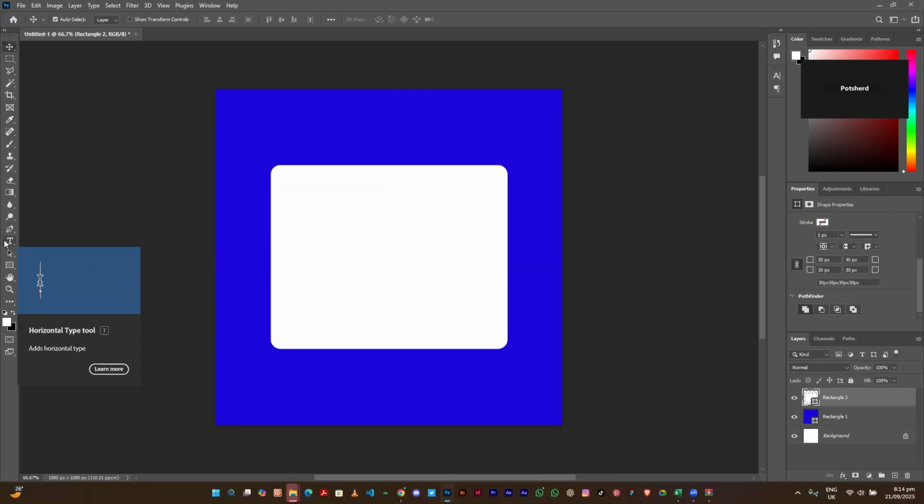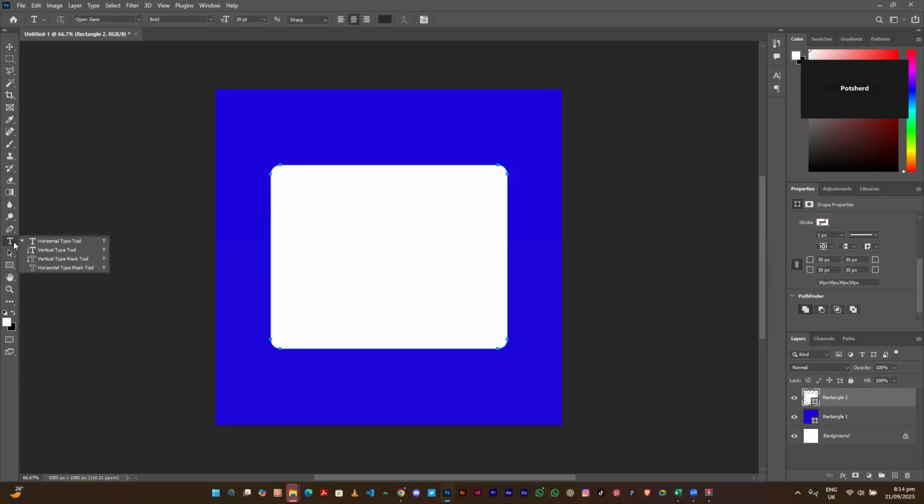So just right click on it. When you right click on it, you have this horizontal type tool, vertical type tool. We have this as well. But the one that is important that we'll use is the horizontal type tool. So click on it. Now come to around this side and just click there.